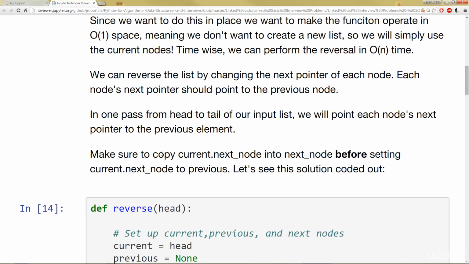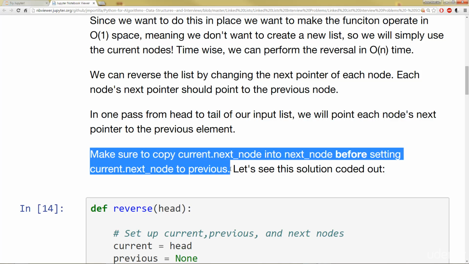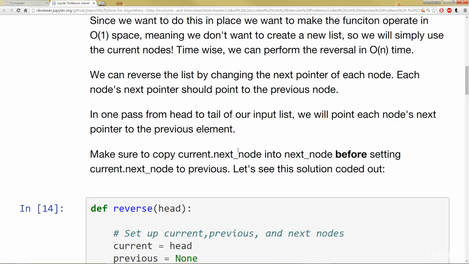We can reverse the list by changing the next pointer of each node. Each node's next pointer should point to the previous node. In one pass from head to tail of our input list, we will point each node's next pointer to the previous element. Make sure to copy the current.nextNode attribute into the next node before setting the current next node to the previous. So hopefully that sounds a little familiar from the lectures as far as how to insert new nodes and the order to do it in. In this case, we're not inserting anything new, we're just reversing the linked list in place.